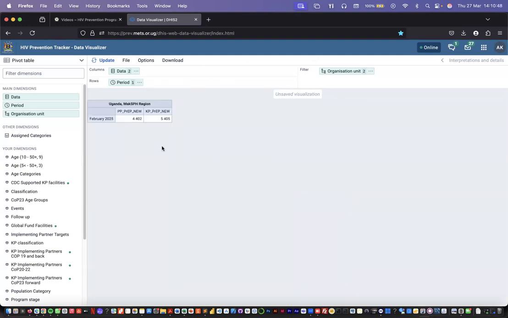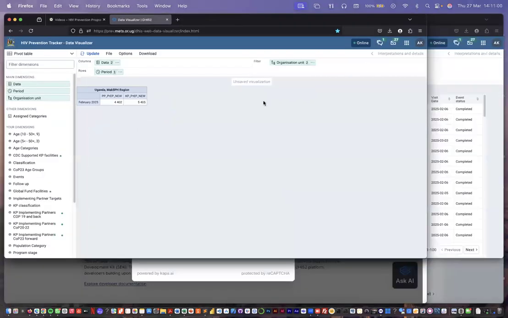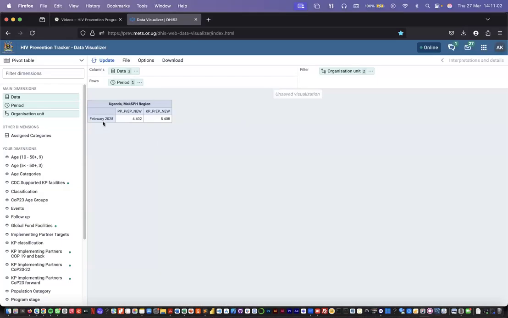It has loaded finally. Right here, you can see that it has given us data for February because we said last month. But if I queried for this very same data next month, which will be April, it will give me data for March, because last month of April is March. If I queried for it last month, which was February, it will give me data for January. I hope it makes sense. But if I used a fixed period as February 2025, it will be February 2025, no matter the time I query for it. It will never change.